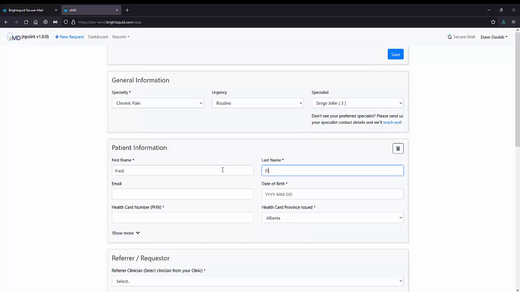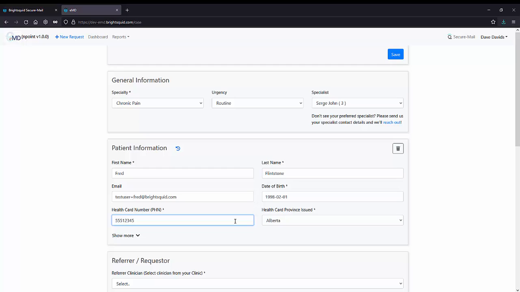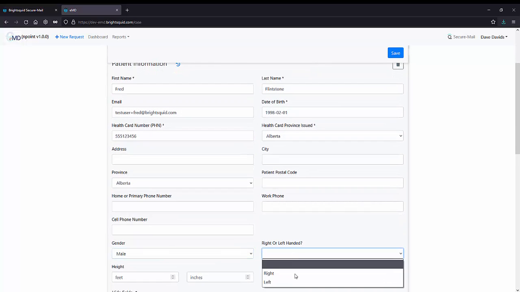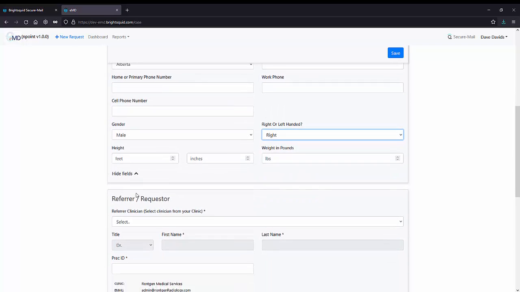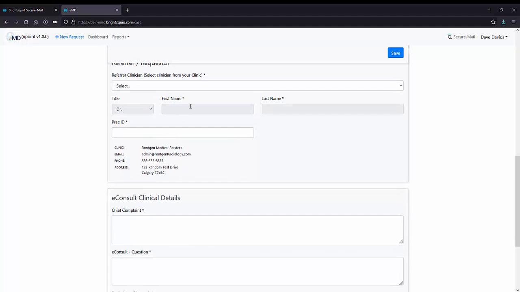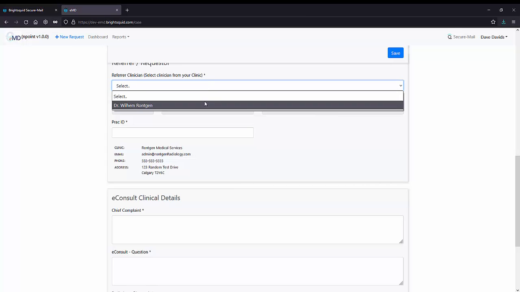In the Patient Information section, enter the mandatory demographic information, name, date of birth, PHN, and so on. Note the Show More button to expand the section to include more specific optional information regarding the patient. In the Referrer Requester section, please fill in the information of the medical provider making the submission. You will most likely be selecting your own name or the name of a clinician in your organization.